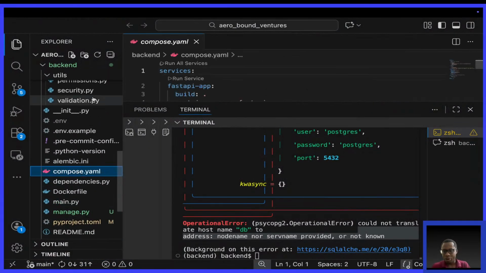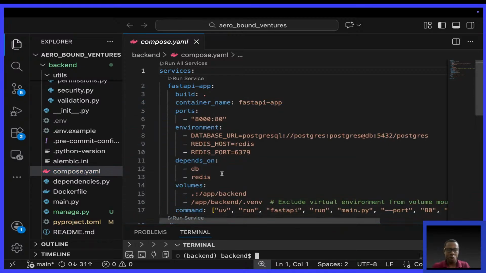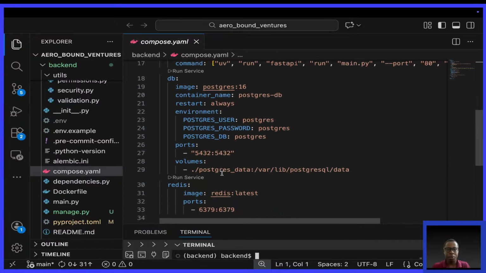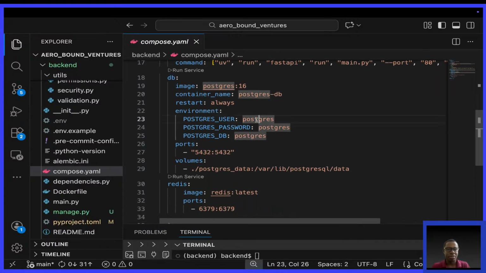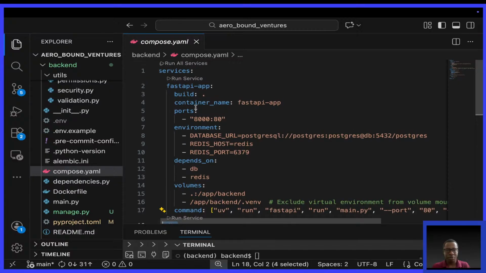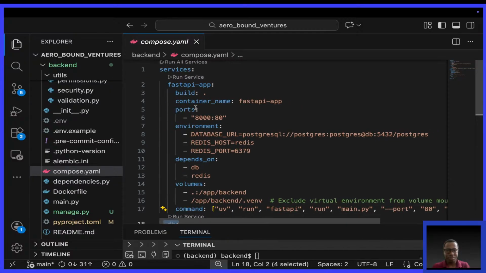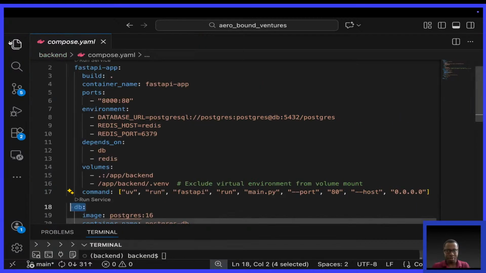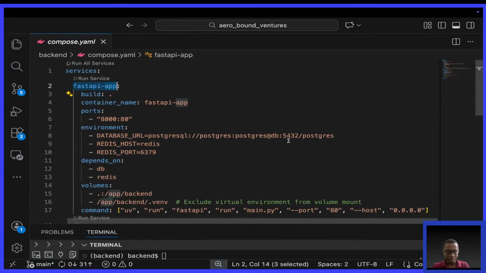But when I go to compose.yaml, just to make sure you understand why it's failing. If I go to compose.yaml, you see, for development, this is what I'm using. User Postgres, DB Postgres. And this is the actual thing called DB. And if you look at the environment for the FastAPI app, it is using this database URL.